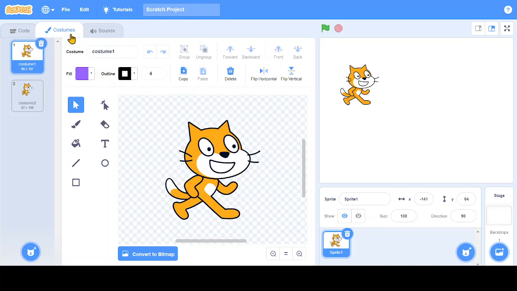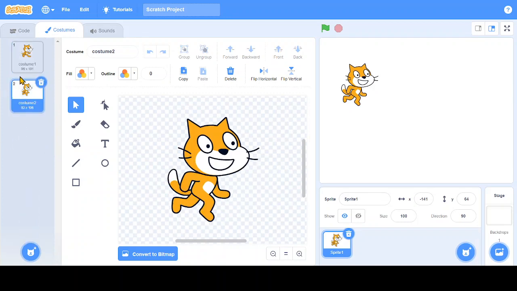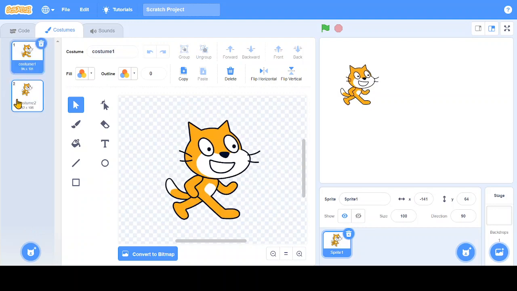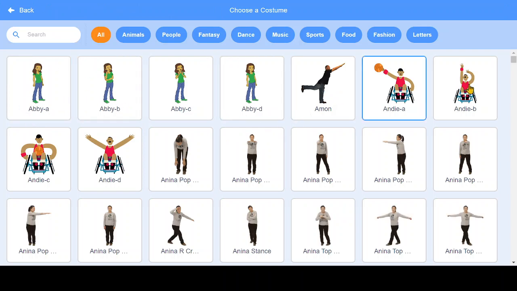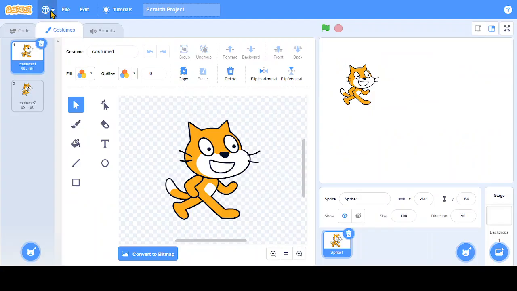And this is the costume tab, where you can edit something. So this is head, legs, tail, like that. And sometimes you can animate this like this. So you can animate it. Okay, so you can create. You choose a costume. This is for every single animation that Scratch creates.